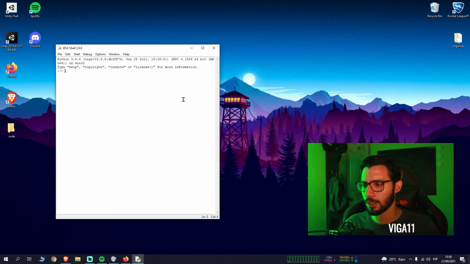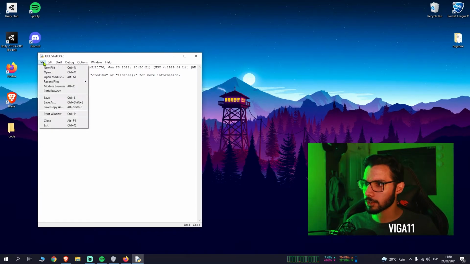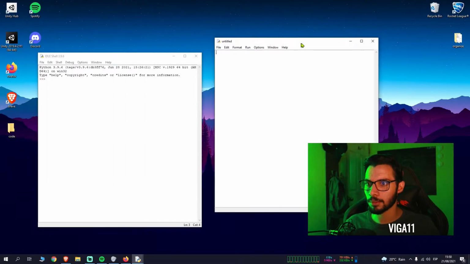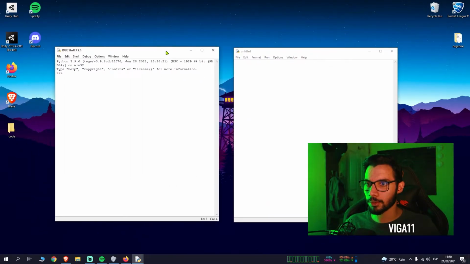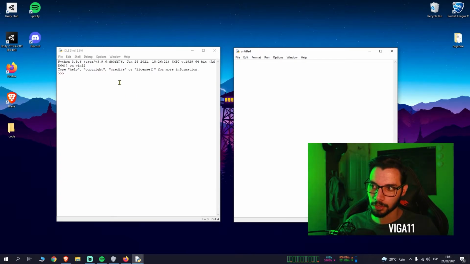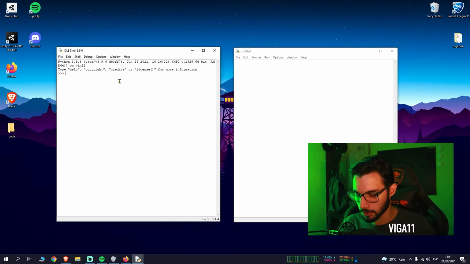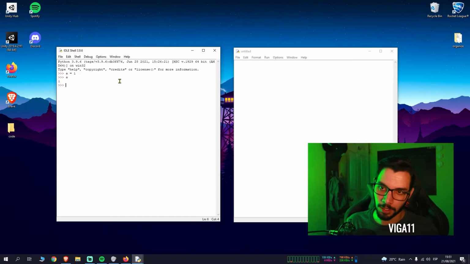You can also install in Visual Studio Code an extension for Python and you can run Python that way. We're just going to create a new file. Now the code that you have here, you can run it on the shell. You can also run code here, so let's say a equals 1, and then if you type a, it has like a built-in memory that you can use.